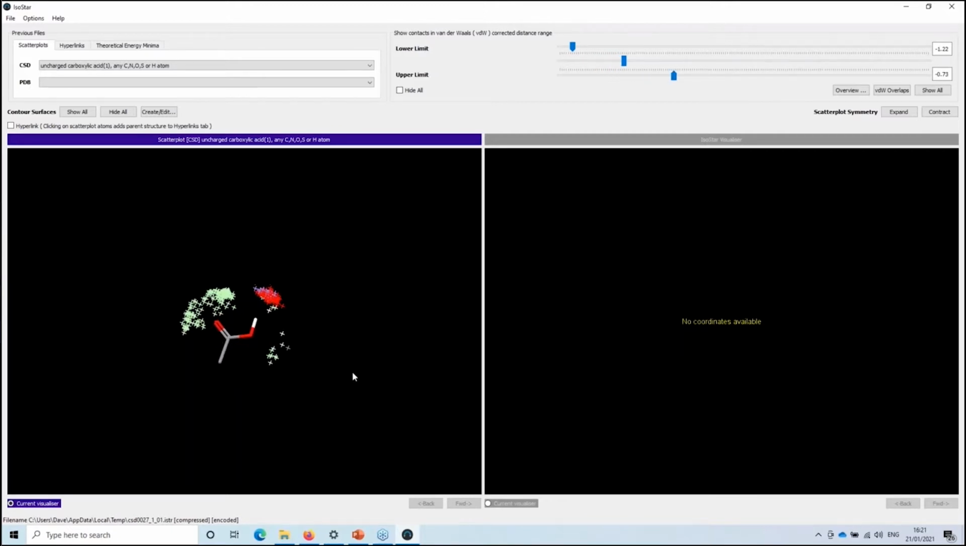Because this particular scatter plot we chose has different types of contact atom, you can see some various different colors here. And the green represents polar atoms, and the red and blue will be oxygen and nitrogen, respectively. And each one of those corresponds to an entry, in this case in the CSD, as that's the type of plot I wanted to look at.